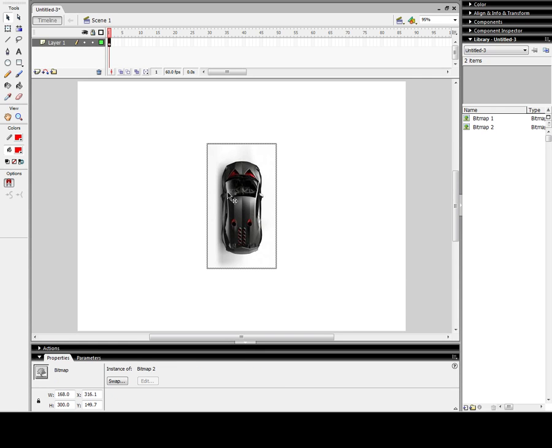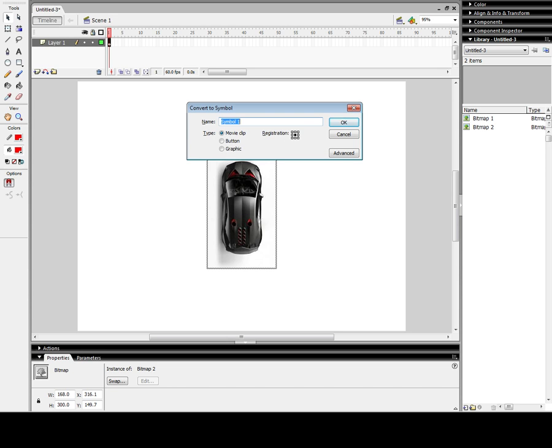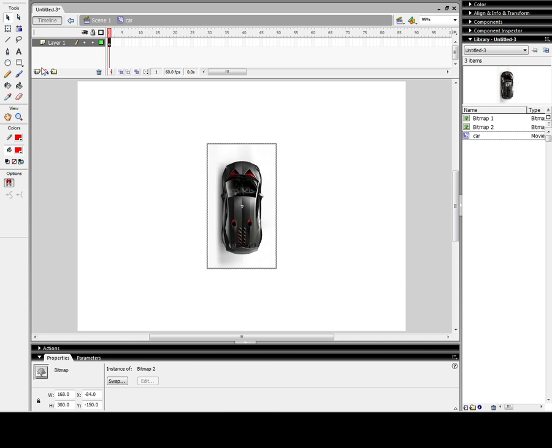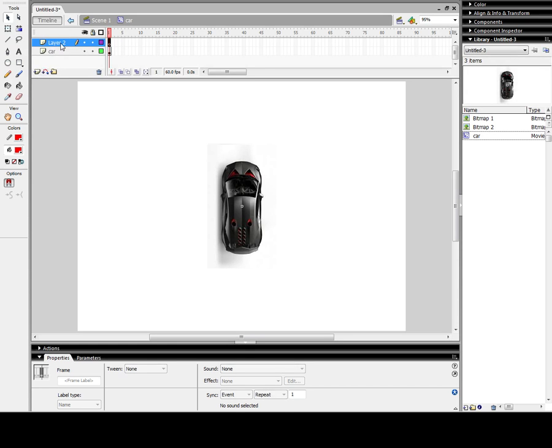So the real trick of this is going to be masking. I'm going to convert this to a symbol, call it car, and have the registration point in the middle. It probably doesn't matter for what I'm doing, but if you're going to make a game out of it, you'll probably want it centered. So let's say OK. Now it's a container. Go inside, and I'm going to call this layer car, and then I'm going to make another layer and call that mask, just to make it really explicit what I'm doing here.